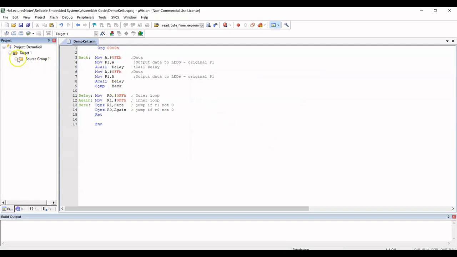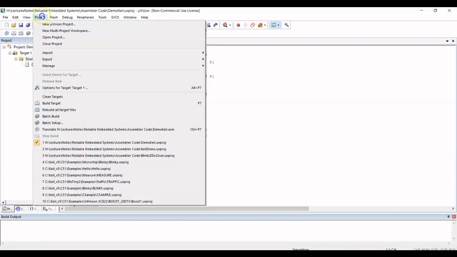Let's go back to this project panel. Notice now the source group has a plus sign. Click on that, and you see the demo keil.asm file is included. So now you go to save or save all, click on that, and then go to project and build.